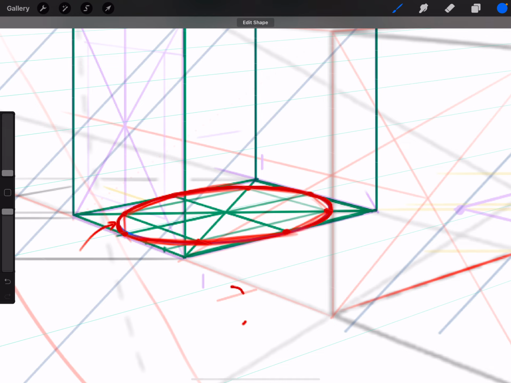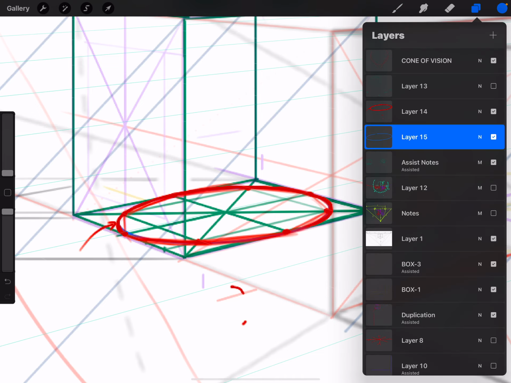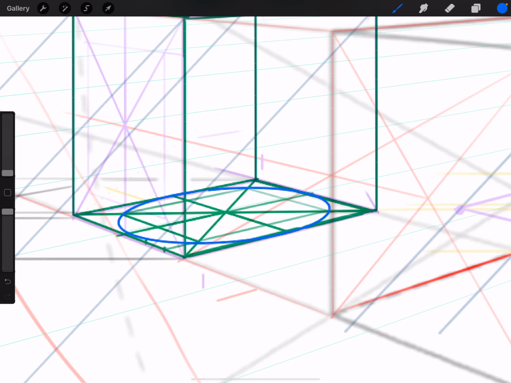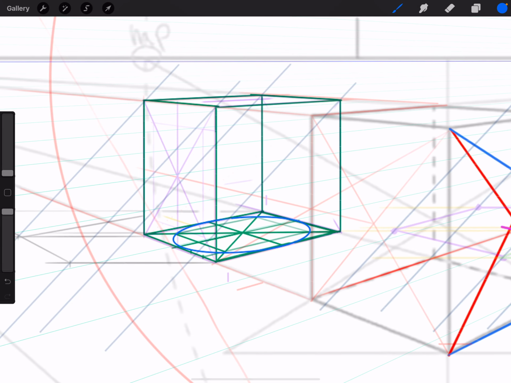And again, you can't really see this, but let's just leave that, and actually just turn off my other layer. Check this. Actually, it looks pretty good, so I'm just going to leave it. So that blue is my ellipse.